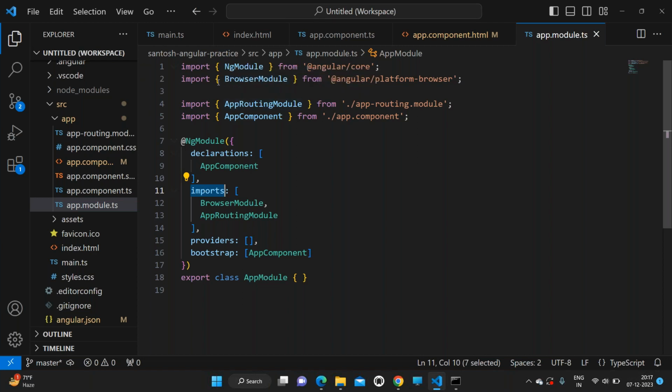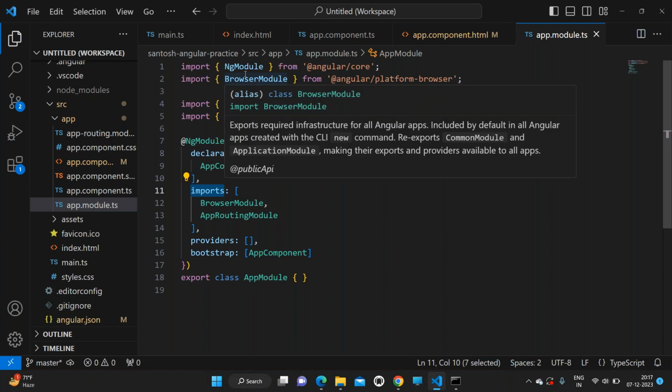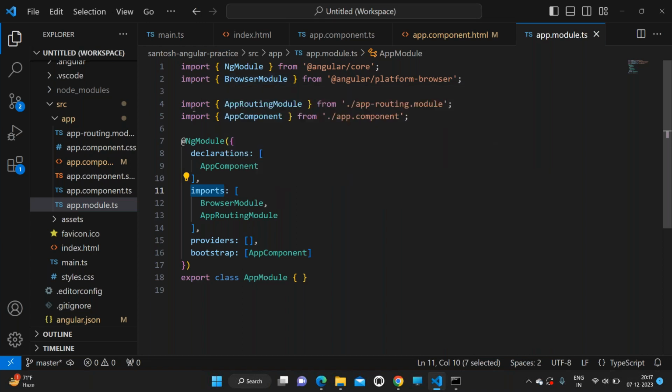For browser understanding purpose, they have developed this browser module. No need to worry about this. Okay, then how to import these things? Forget about this routing module. Later we'll discuss. Just focus here. Sir, how are they importing?